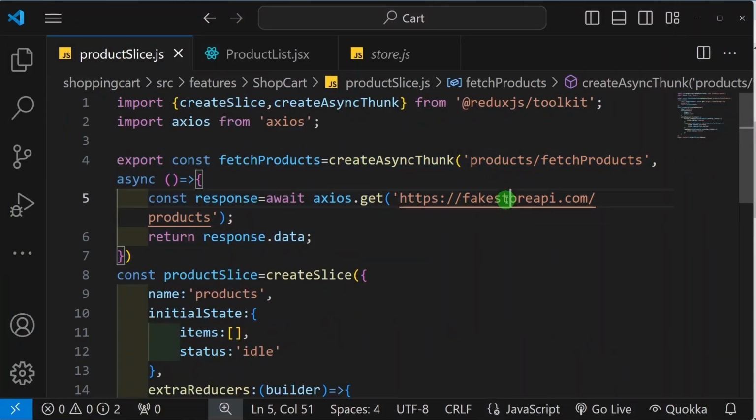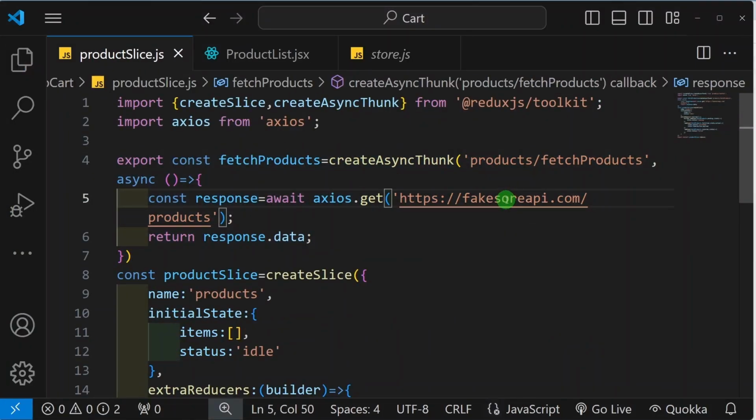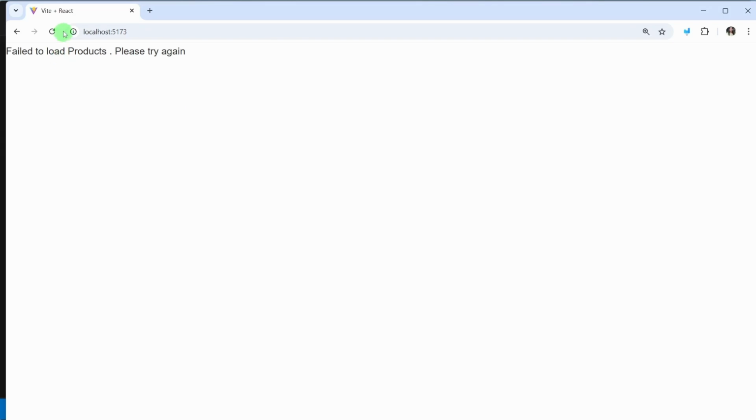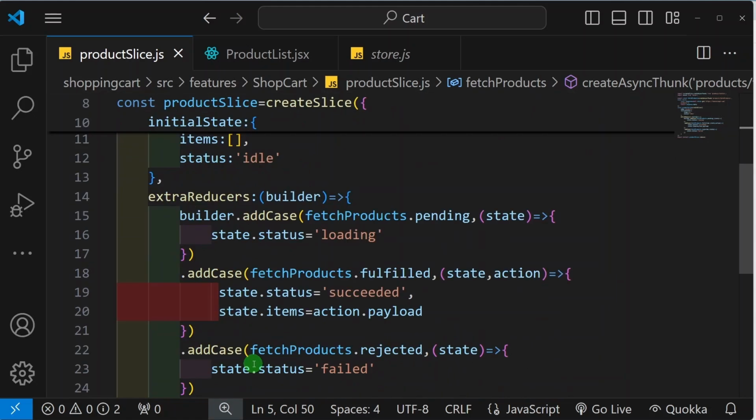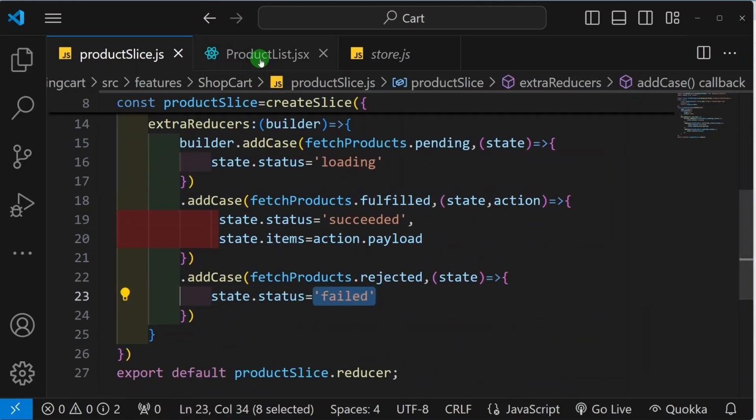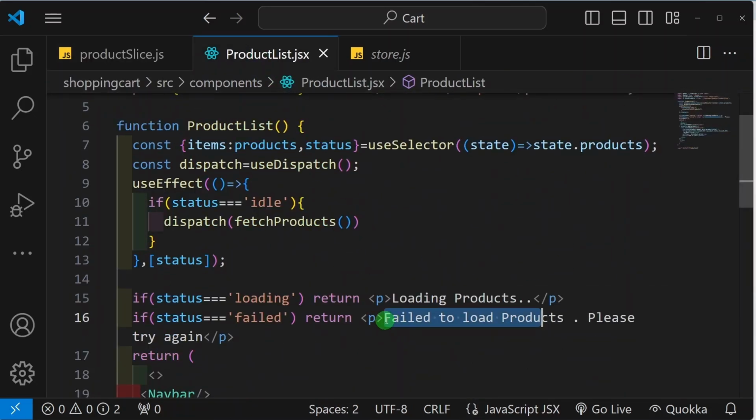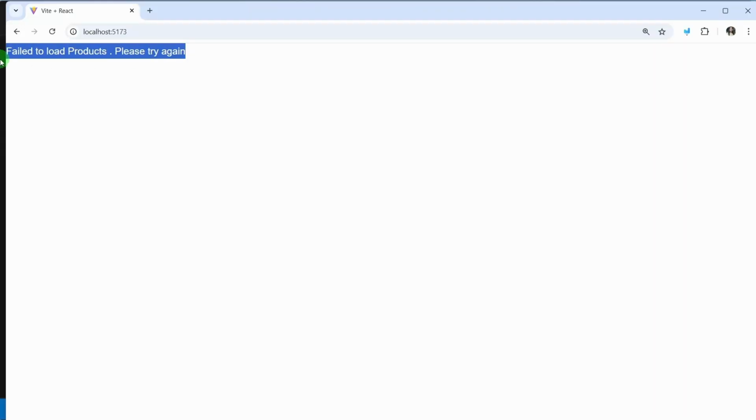Now I will come here. I will just change this API. Now I am having an error. My application got loaded, my data got fetched, but I am having an error. So my status value was set to failed. If it is failed, then I simply have to display this message to the user. So that is the reason I am having this message.